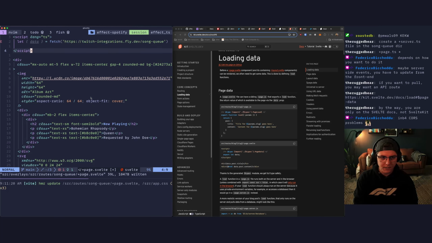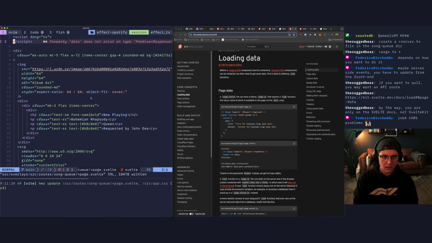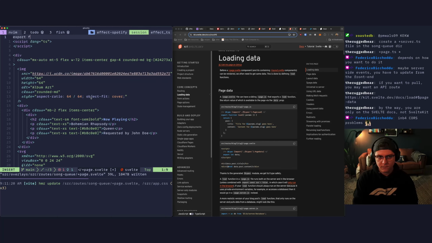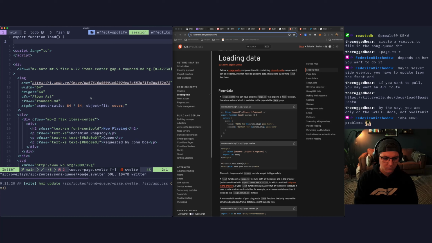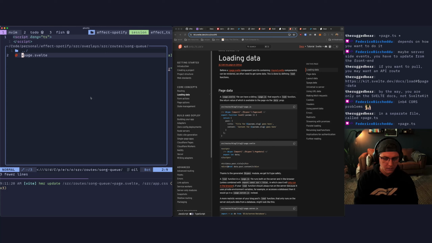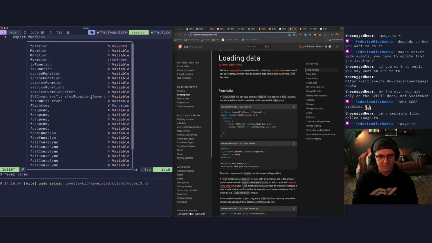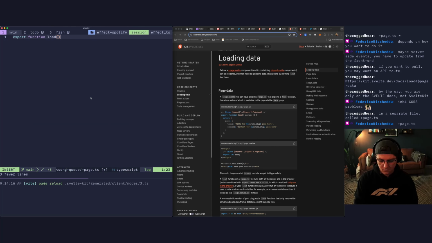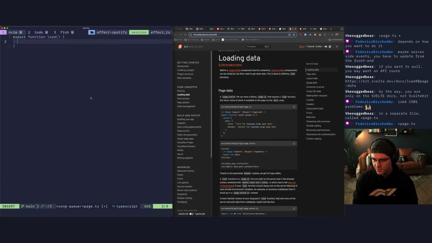So we can come in here and we can do export function load, and we don't need any params. Oops. I'm already in. Oh, that's weird. Okay, plus page.ts. Export function load. Okay, doing that.